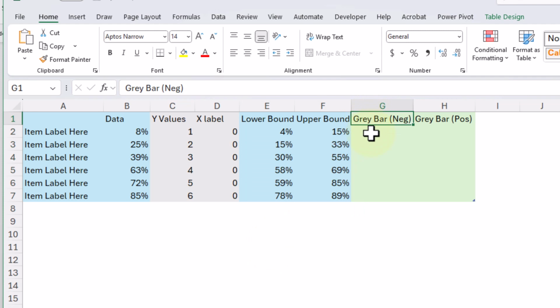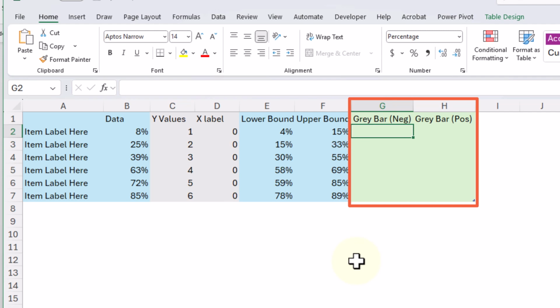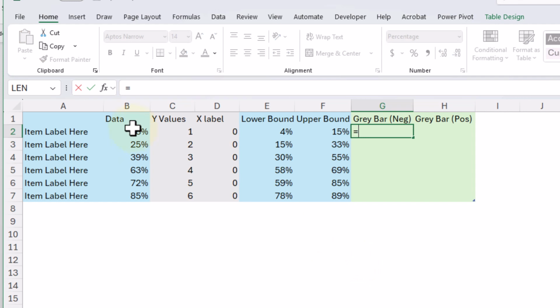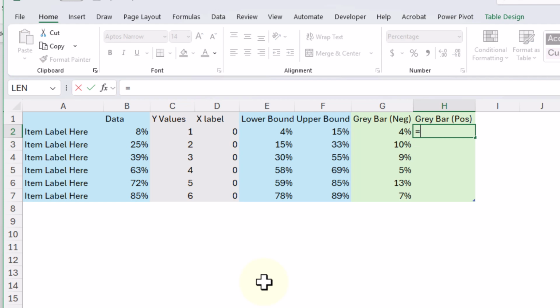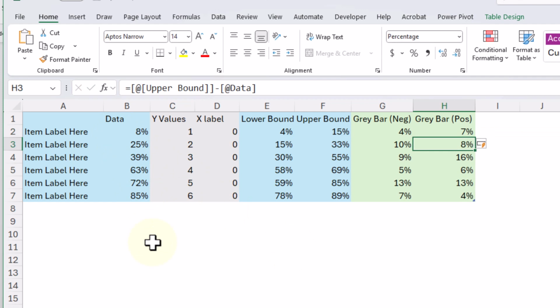So the gray bar for the negative value, we're going to type in an equal sign here. It's going to be our data value minus the lower bound. Push enter. And now that gives us what will be our lower value for each of our confidence gray bars. For the gray bar on the positive end, we're going to say equals, and we're going to type in our upper bound value, and then subtract our data value from that. And that's going to give us the value that we need there.